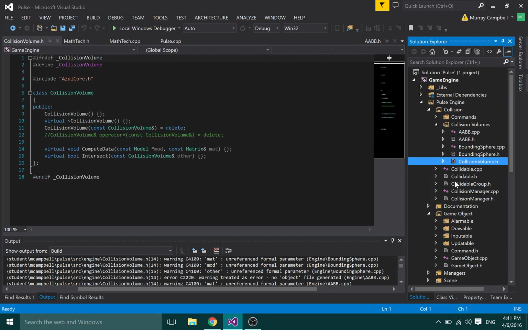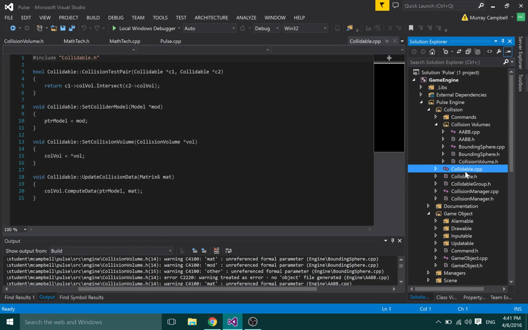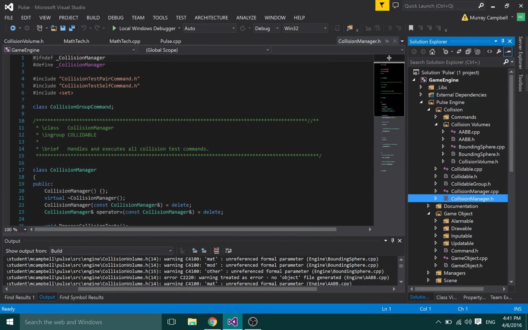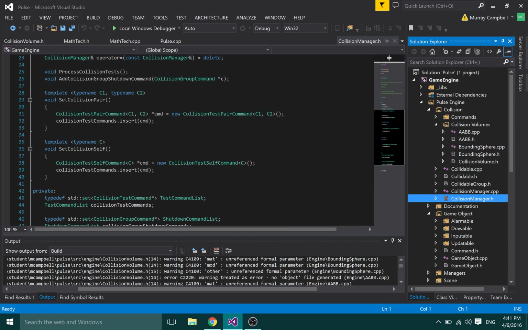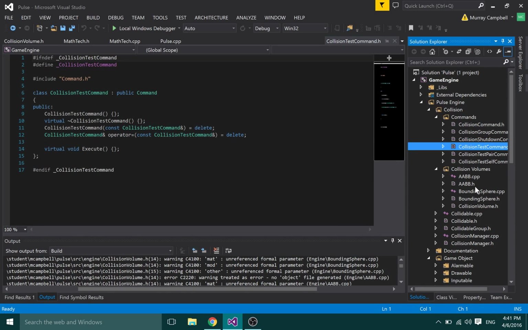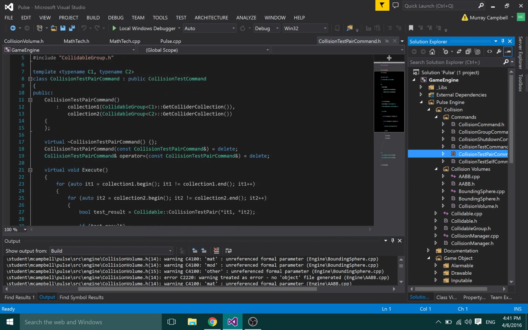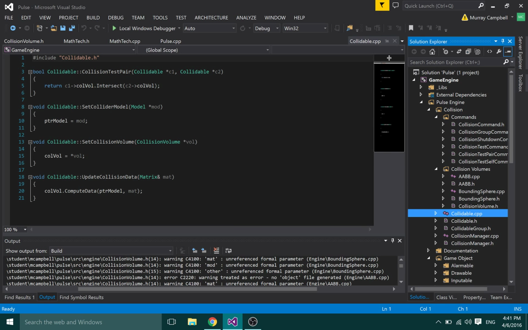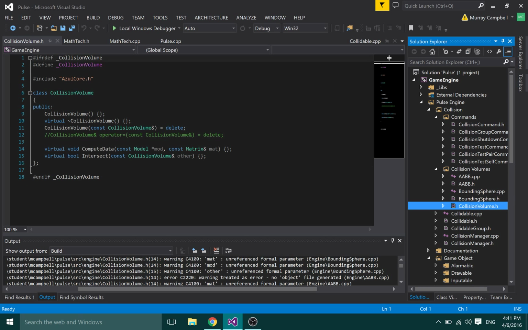It's all set up. It's ready to be put to use, and hopefully it'll fit nice and neatly into this, because now with the collision test command, for example, in execute, we're just calling this collision test pair function in the collidable, and that now just takes the collision volume and calls the intersect function on the collision volume, which goes to here in the collision volume.